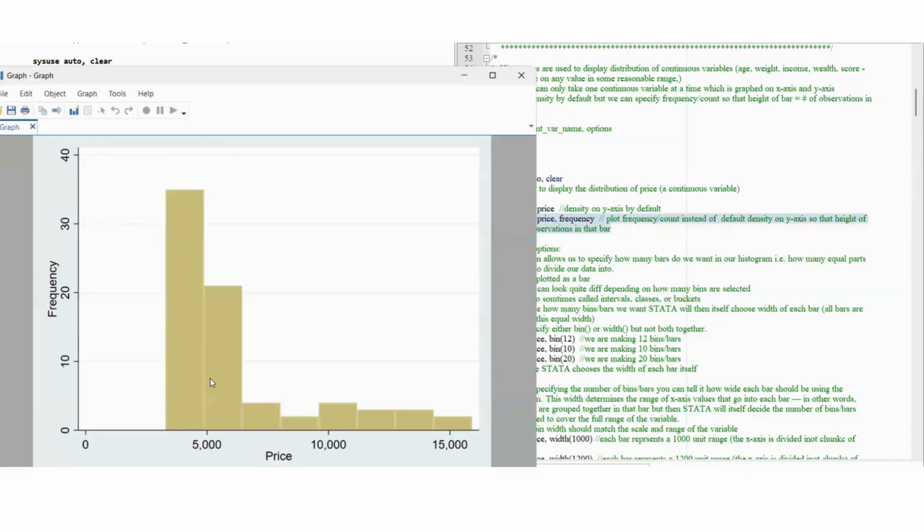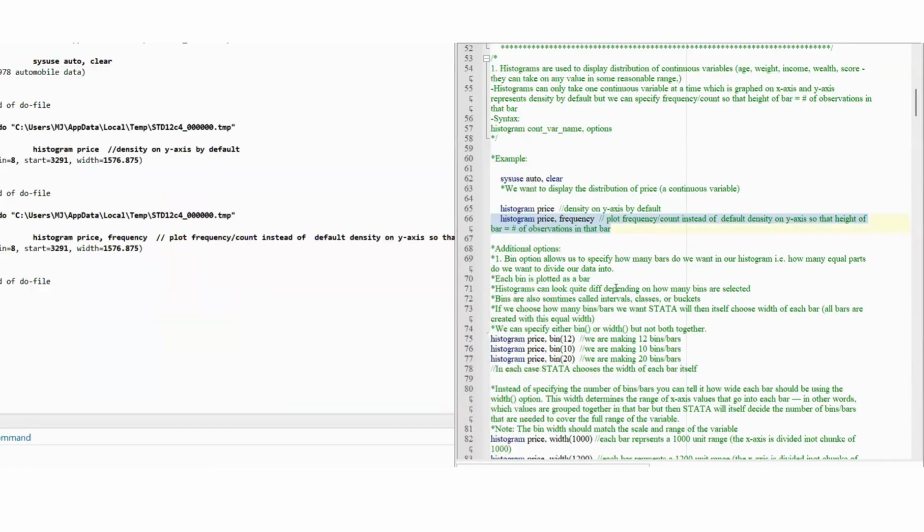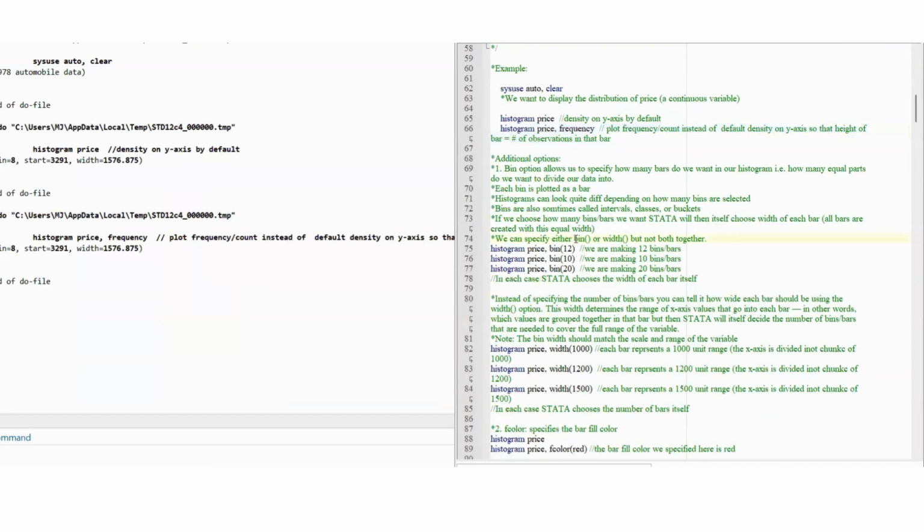The height of each bar corresponds to how many observations fall in this particular bar. So this height corresponds to this many observations. Basically, for this price interval, this many observations fall in it. For this price interval, this many observations fall in it, and so on. Right, so now we have additional options that we can use with histogram. Let's explore those. The first option I want to talk about is the bin option.